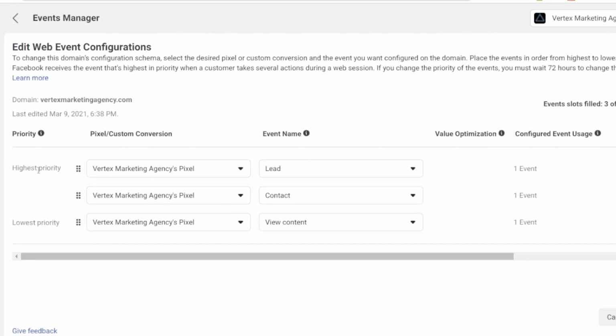Now if we look at the right here, there's actually a priority list. So the most important events, you actually want to add them on the top, and the least important, you can add them at the bottom. So here in the example, I have a view content event, contact event, and what's most important to me as a service-based business is a lead. So for your e-commerce store, you might want to have something like view content, maybe add to cart, and then maybe initiate checkout, and then maybe at the top you want to have a purchase.